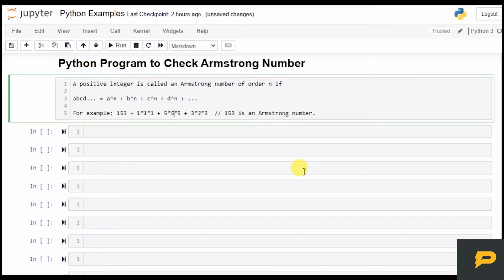In this tutorial, we will write a Python program to check whether a number is an Armstrong number or not. If you don't know what an Armstrong number is, a positive integer is called an Armstrong number of order n, where n is the number of digits in the number. So if the number is ABCD, then ABCD equals a power n, where n is the number of digits, plus b power n, plus the summation of all these numbers.